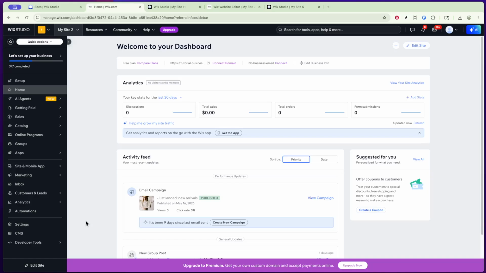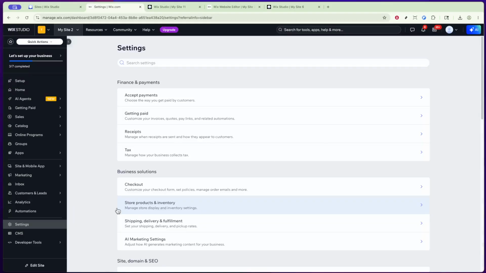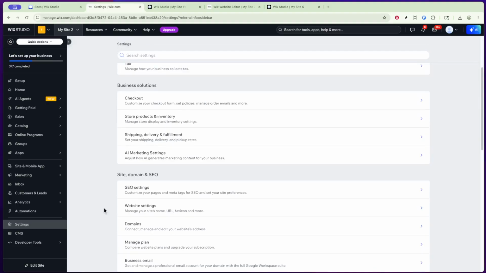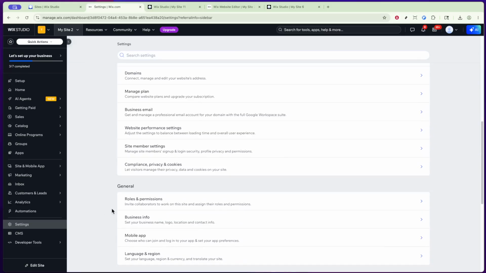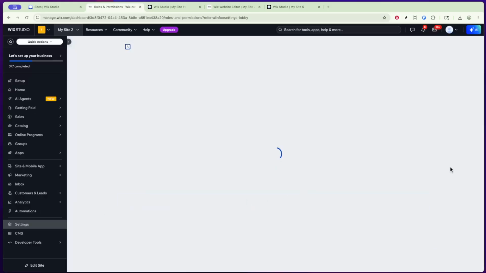For now, click on the Settings tab. This will take you to the Settings page where you can customize and control many aspects of your site. Within the Settings page, your next step is to navigate to the Roles and Permissions section. This is where you'll handle all things related to site access and contributor management. Once you're inside this section, you'll see an option labeled Invite Collaborators. Go ahead and click on that.